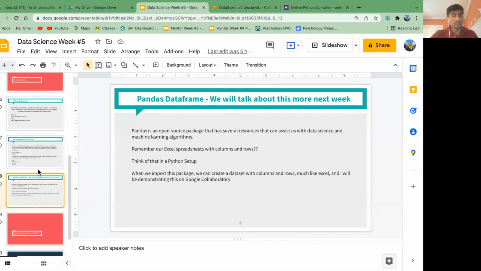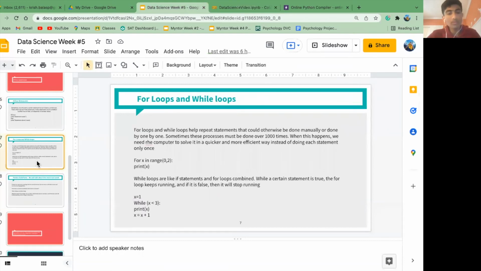Okay, I'm gonna go to for loops quickly. For loops and while loops help repeat statements that could otherwise be done manually or one by one. Sometimes these processes must be done over 1,000 times. When this happens, we need the computer to solve it in a quicker and more efficient way instead of doing each statement only once. So if you want the computer to print a certain value like 1,000 times, do you want to do print 1, print 2, print 3, print 4 like 1,000 times? The computer can do that in 2 lines of code actually. You don't have to handwrite each number or do 1 line of code for each number. There's a way of actually doing this.